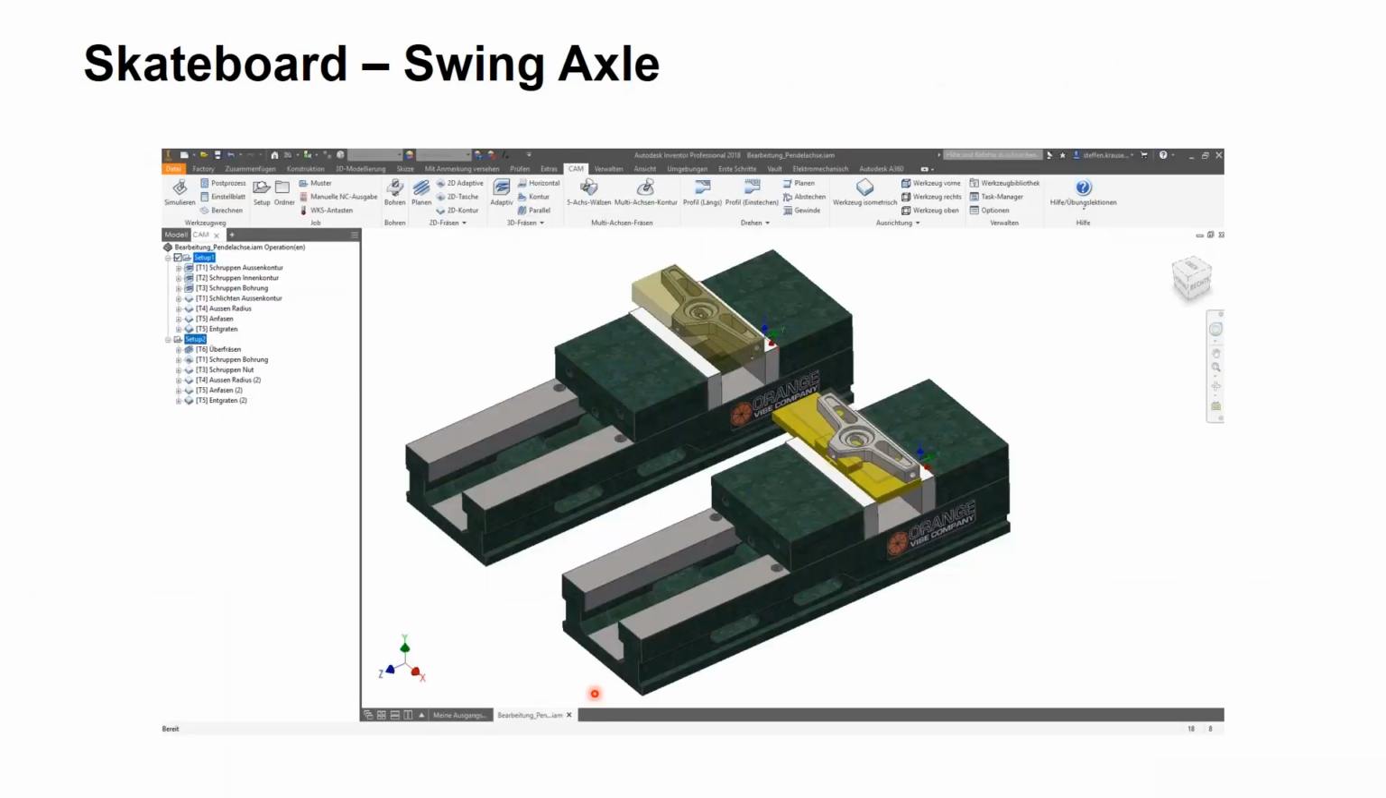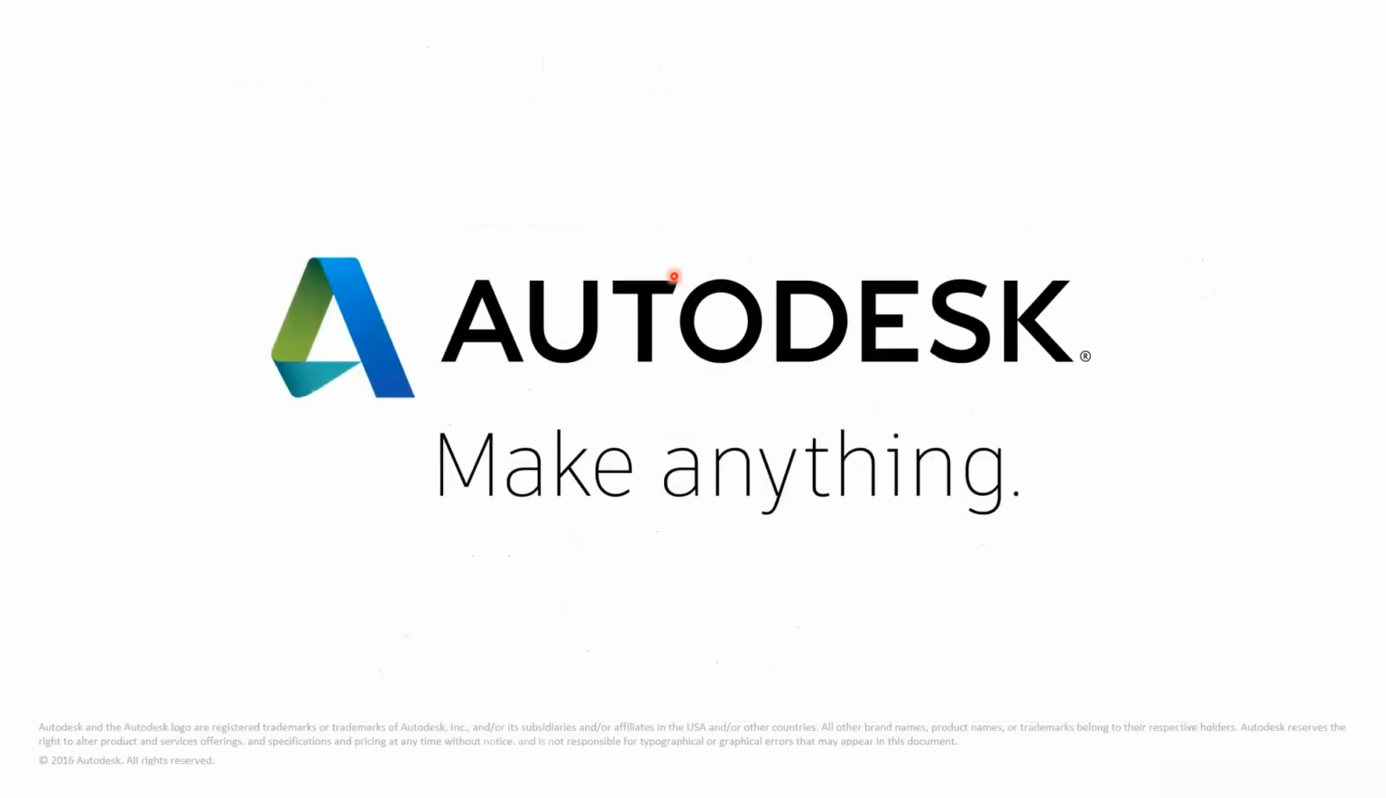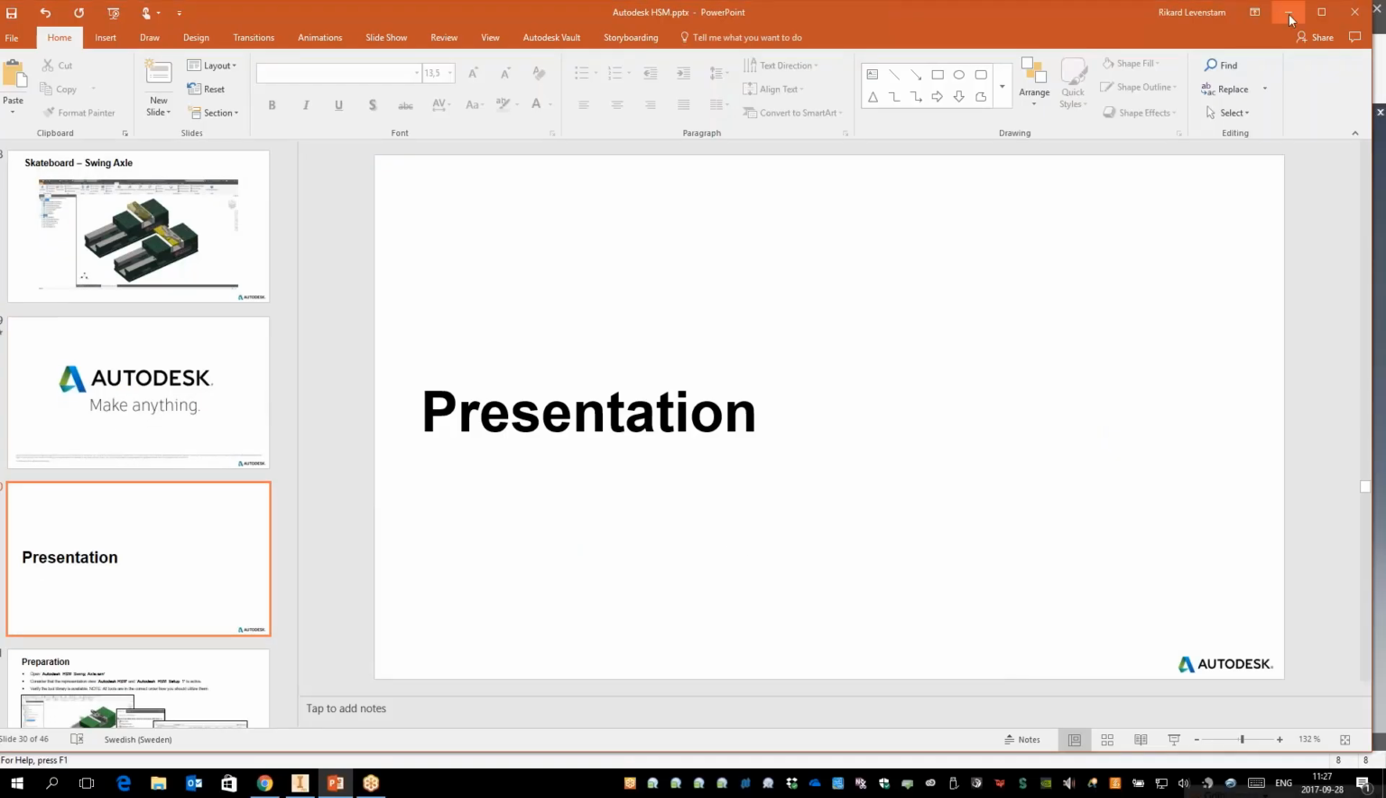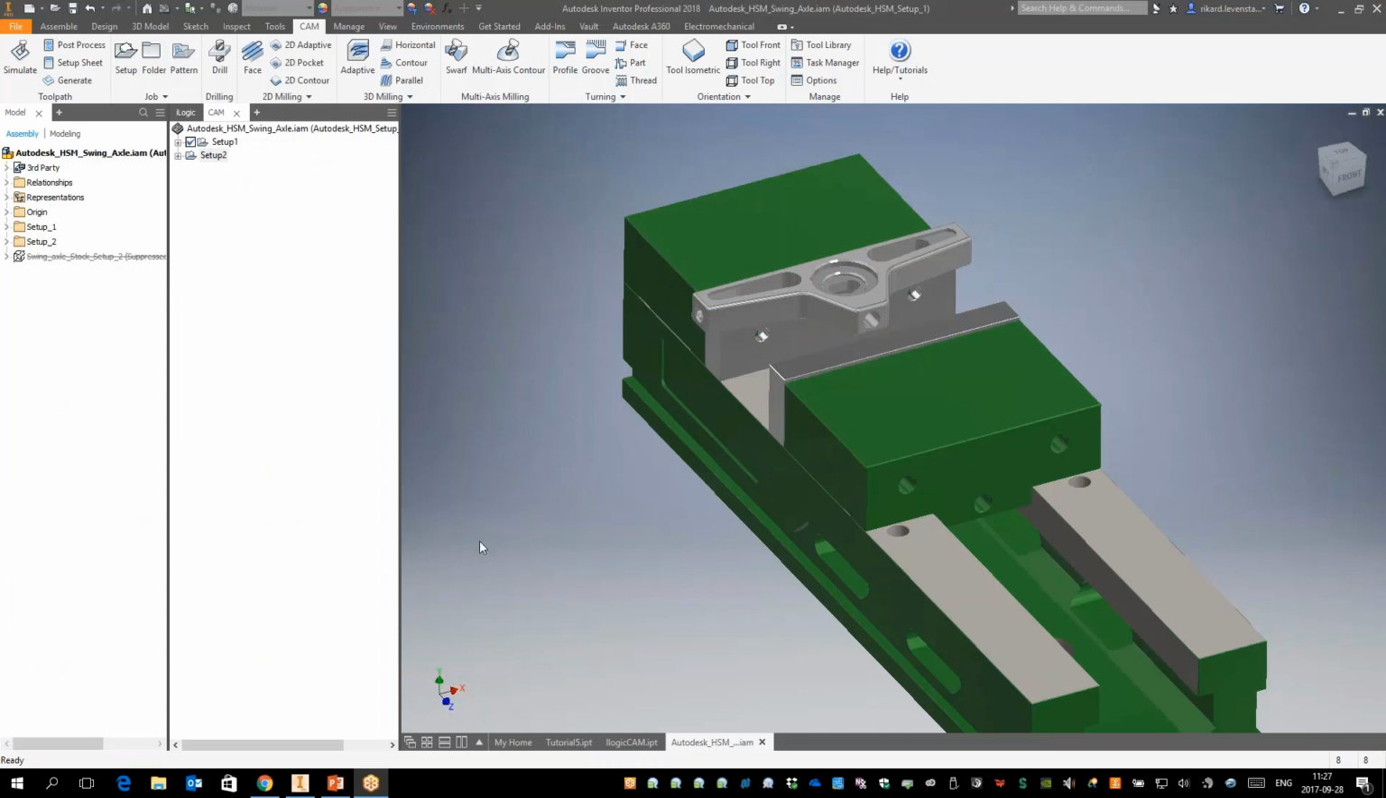In Inventor HSM, I will do a setup of the product in this vise like this. And of course, this product needs to be machined in a two-tempo situation, so we need to move it 180, but I will focus on the first step in this demonstration. So let's close this presentation and switch into Inventor HSM instead.